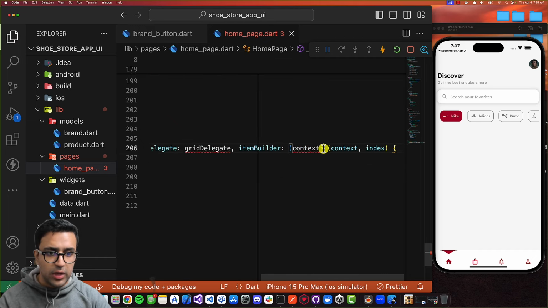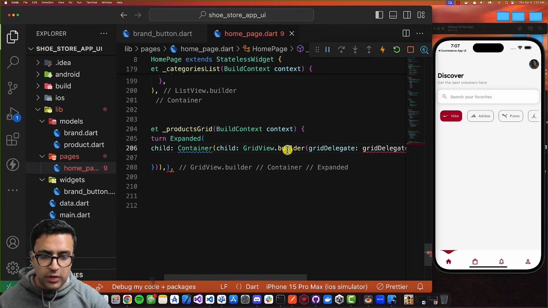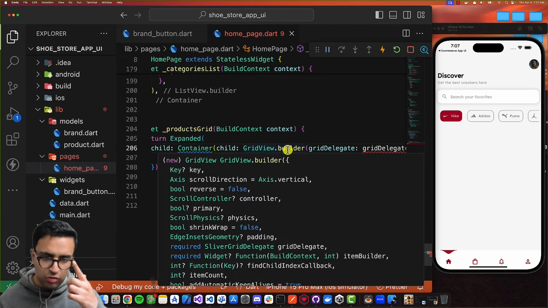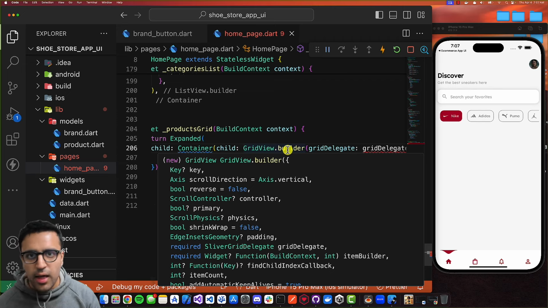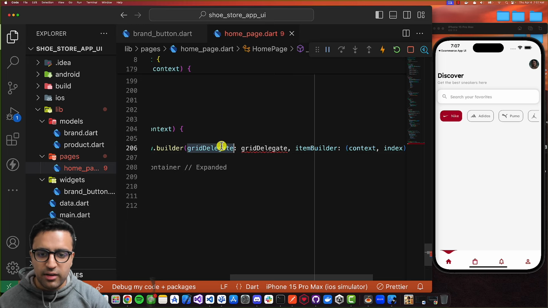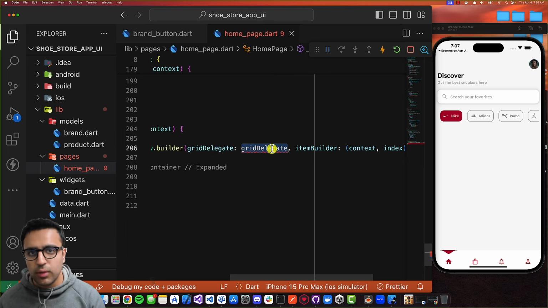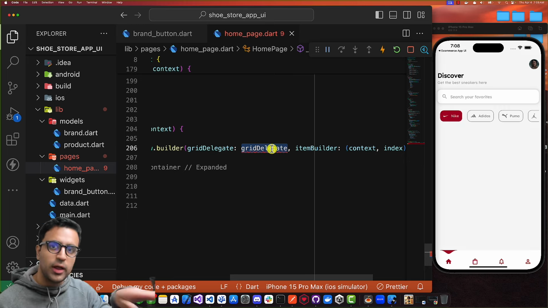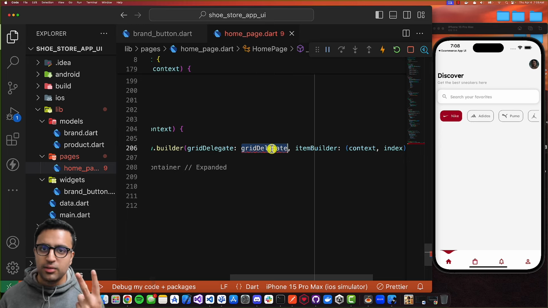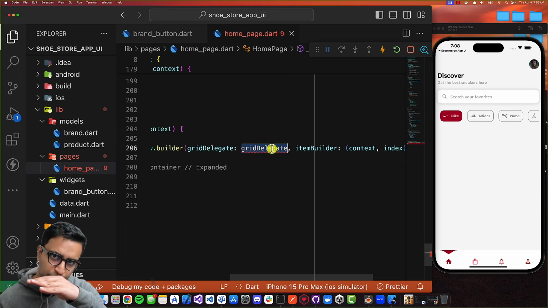And then the last thing that we have to do is basically define what is going to happen for the actual alignment properties for this grid. So how is the grid going to understand how it needs to place the children that it's going to have? For that, we define that information within the grid delegate. What I'm going to do is say to the grid that, hey, I want two children to be on the cross axis. So since our grid is going to be vertically scrollable, the cross axis is the horizontal axis. So I want a maximum of two children on every row.